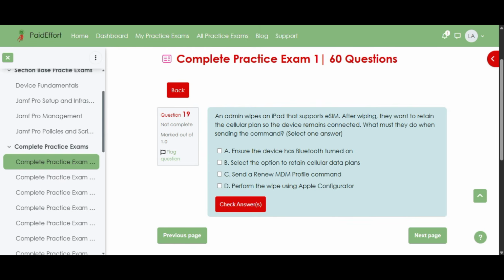Select one answer. An admin wipes an iPad that supports eSIM. After wiping, they want to retain the cellular plan so the device remains connected. What must they do when sending the command? A. Ensure the device has Bluetooth turned on. B. Select the option to retain cellular data plans. C. Send a renew MDM profile command. D. Perform the wipe using Apple Configurator. The correct answer is B. Select the option to retain cellular data plans.